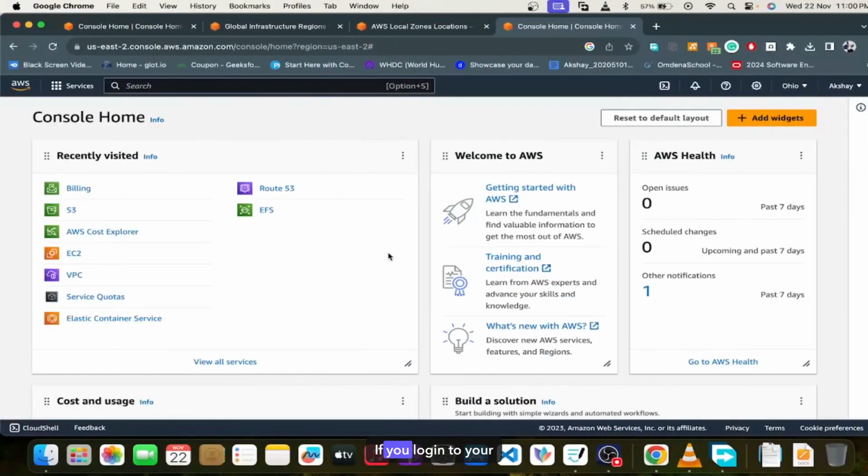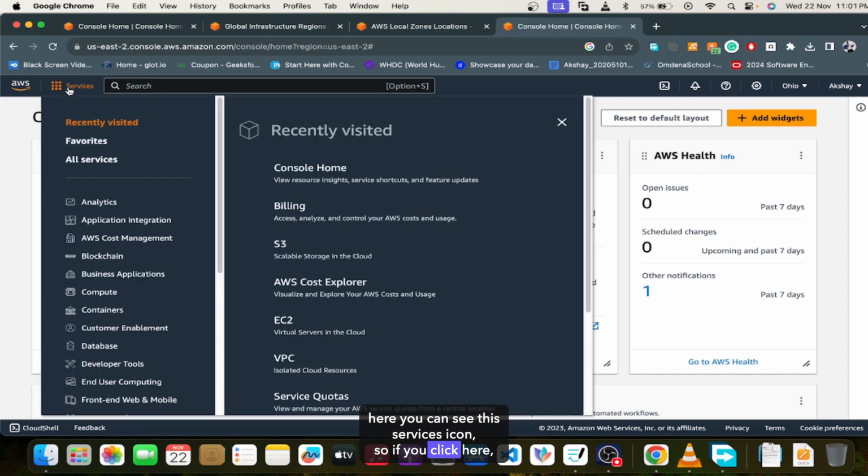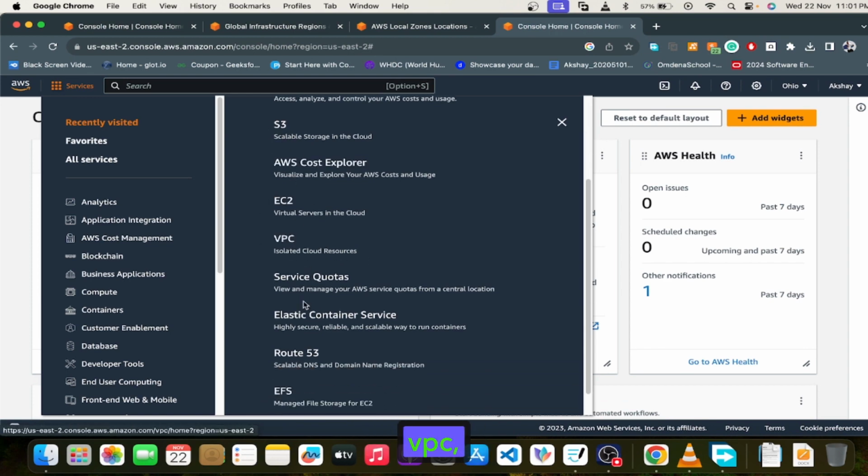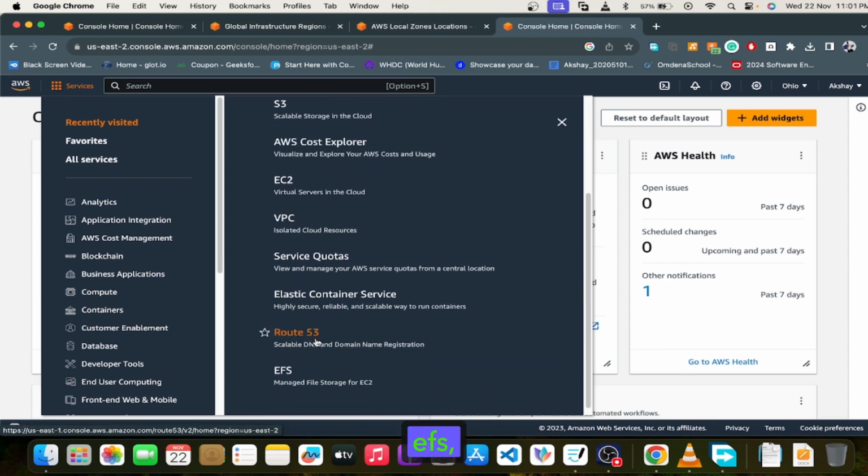If you log into your AWS console, this will look something like this. From here, you can navigate to different services and resources that you want to create, right? For example, here you can see this services icon. So if you click here, you can see S3, EC2, VPC, EFS, 53.